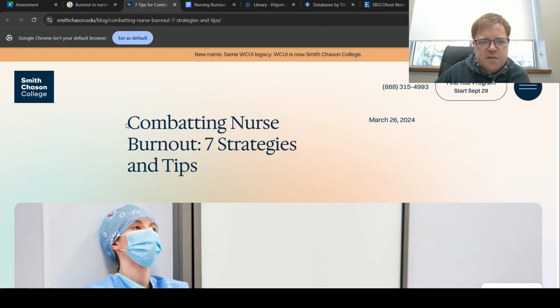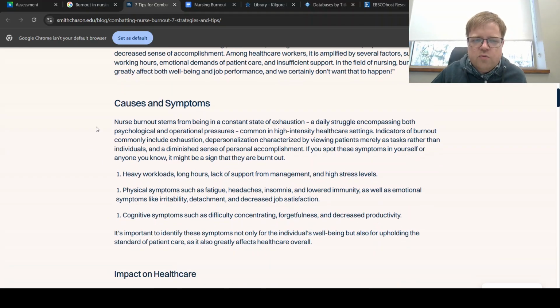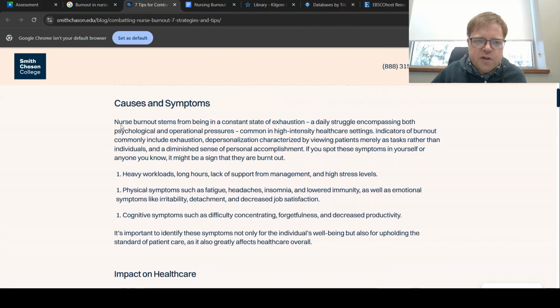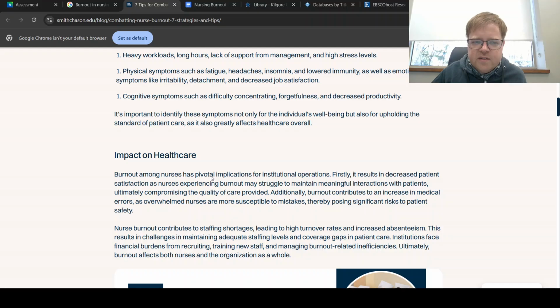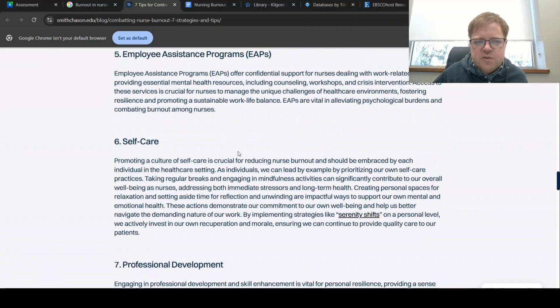This is Combating Nursing Burnout: 7 Strategies and Tips. So, this is a relatively good article, and it would be good for a paper like this because I'm going to need something that's pretty broad in order to discuss all the different angles of this problem. So, skimming through this article, I can see that at the beginning here, it's talking about what nursing burnout is, what the signs and symptoms of it are, what the causes of it are, and the impact that it's having on healthcare. So, why it's a problem, right? And then after that, it has all of these 7 different techniques for dealing with it.